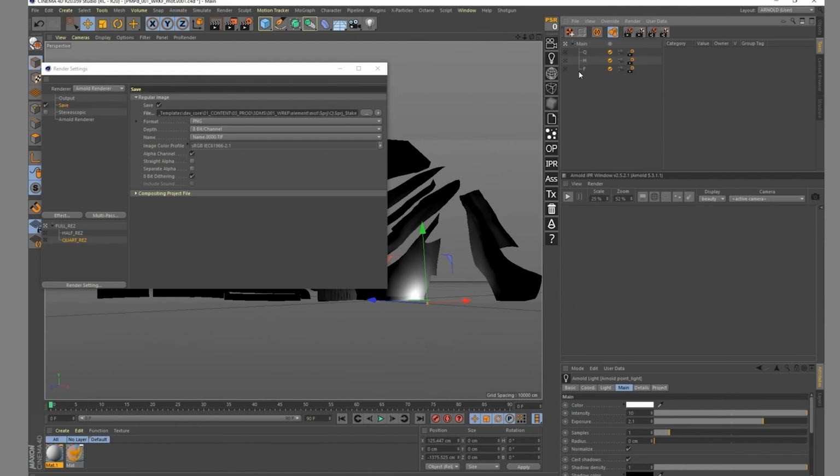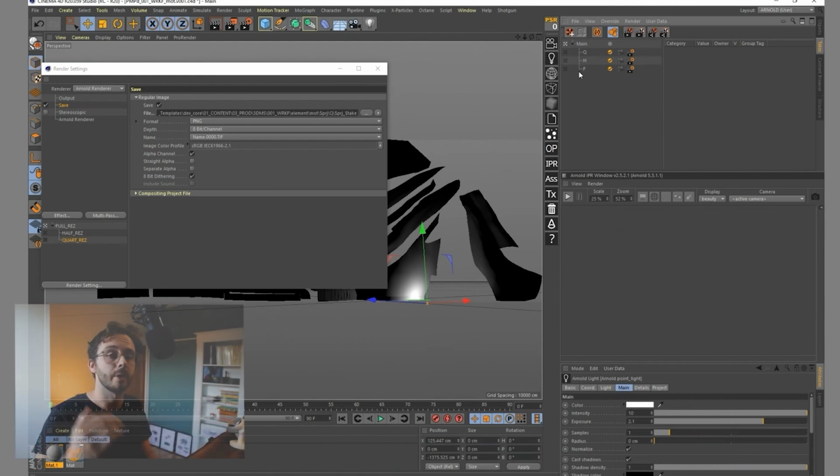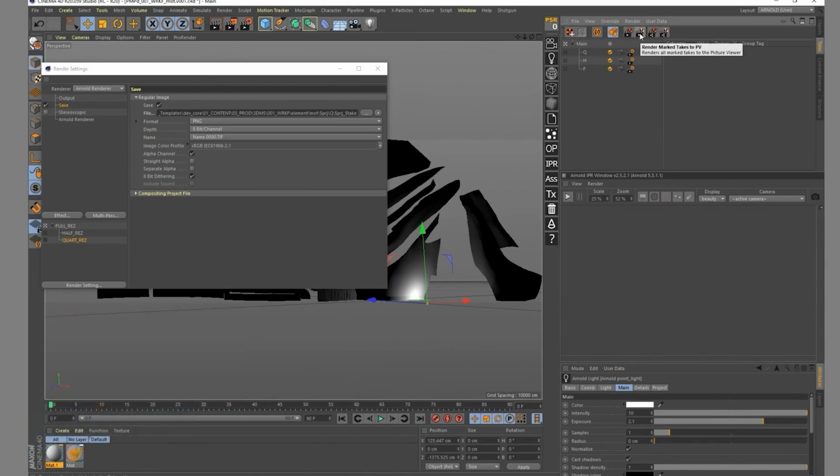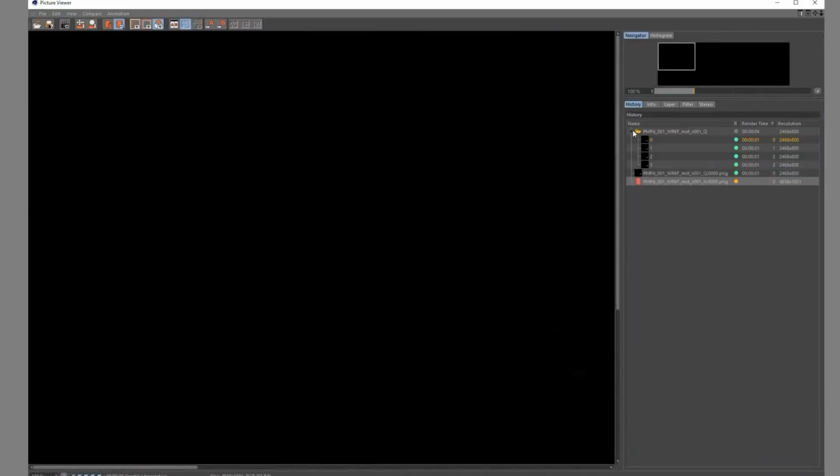What I usually do is launch the quarter res with a high priority inside of our render farm, and then I launch the full res with a really low priority, even like an overnight render, so I can have that in the morning the next day, or during the afternoon if I launch that soon enough. So I'm going to use that button, which makes all the renders. It's going to render all the takes that are marked to the picture viewer.